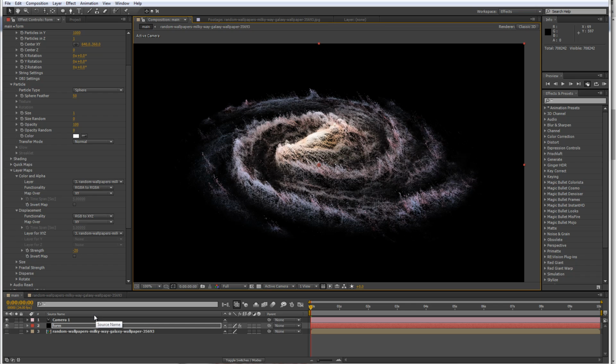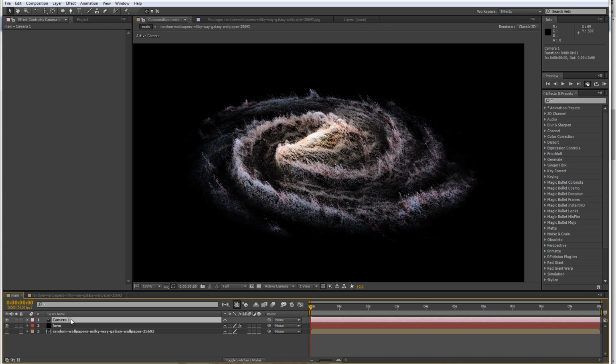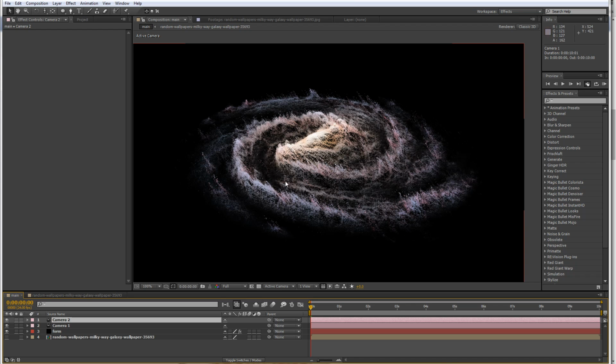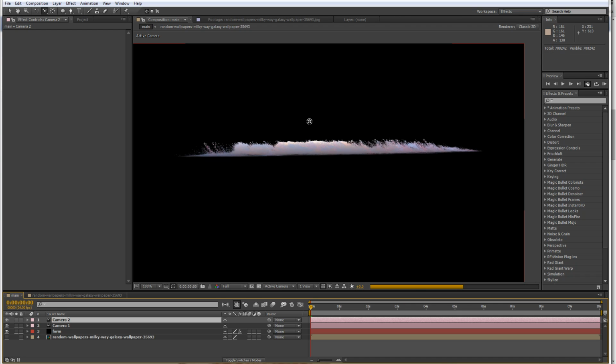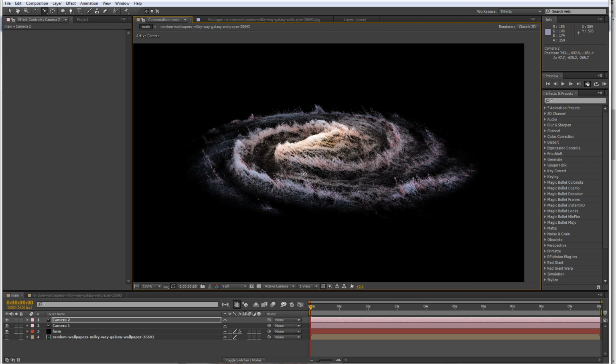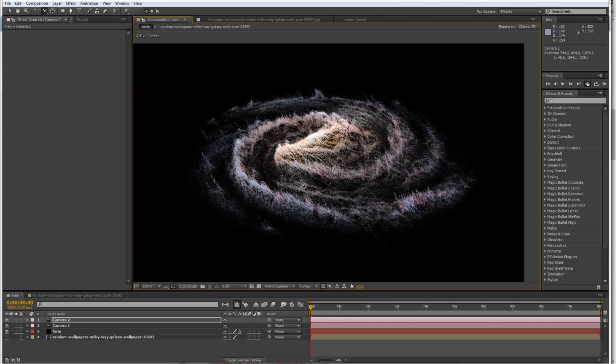Okay, just one issue here which I'll address right away. If I duplicate this camera and start orbiting around the scene, you can see that the particles are only moving in one direction, which is up, and it looks as if we basically sliced the galaxy in half and then removed everything below. It looks a little bit flat, and something is lacking here.